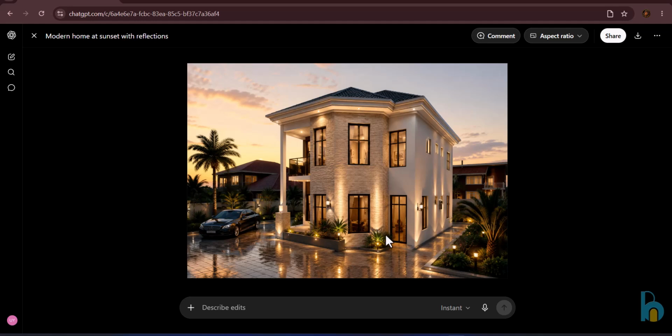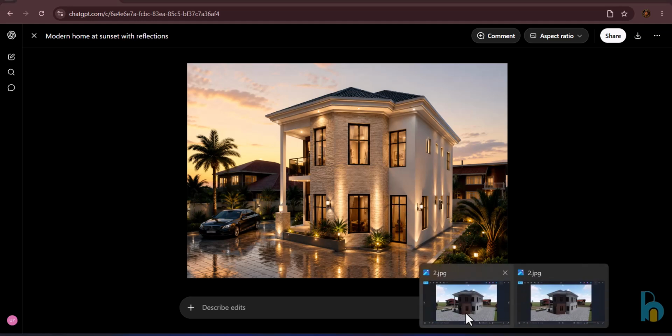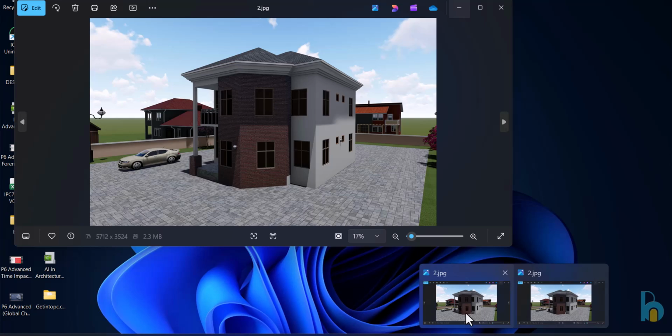So let's see, did AI tamper with the design? Yes, AI tampered with the design. You can see it tampered with the design. This is not how the building is presented. So let's check the other drawings.